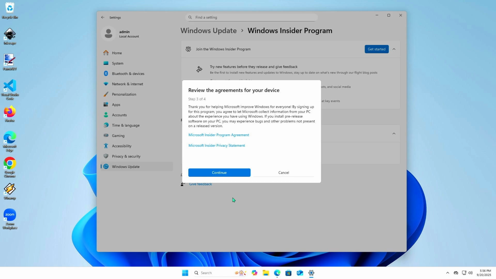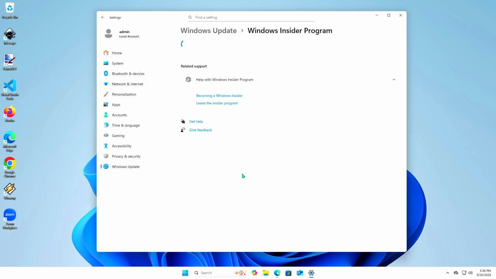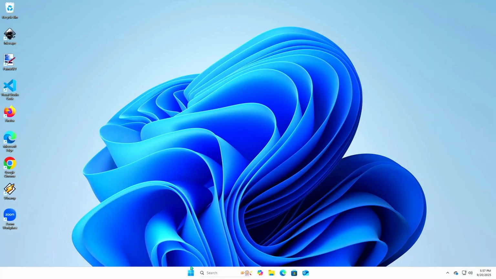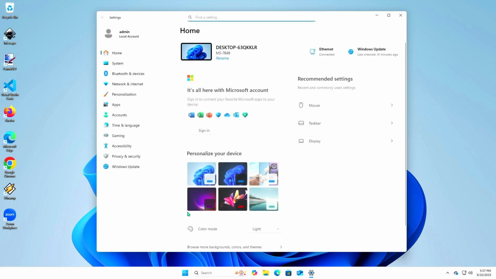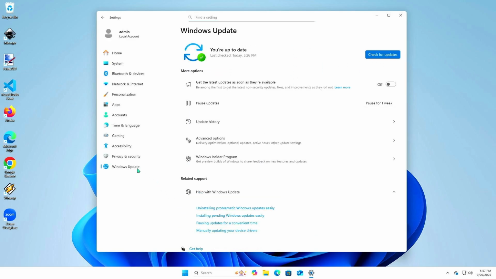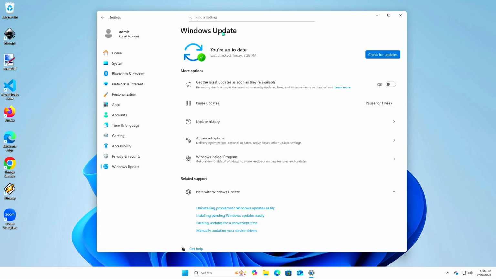Review the agreement and then restart the device. You will see that your system is enrolled in the Windows Insider program and connected to the update channel you selected. Go back to Windows Update and check for updates. Insider updates will download and install like normal updates.